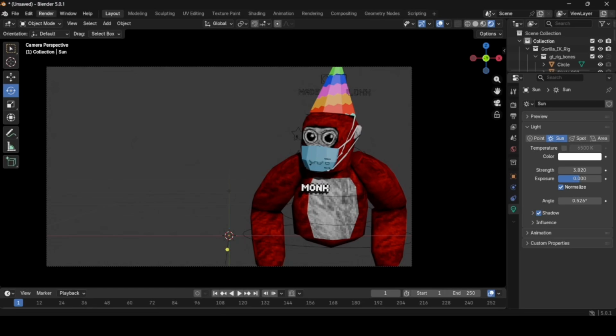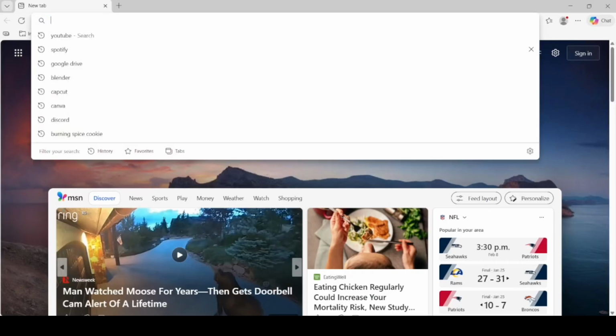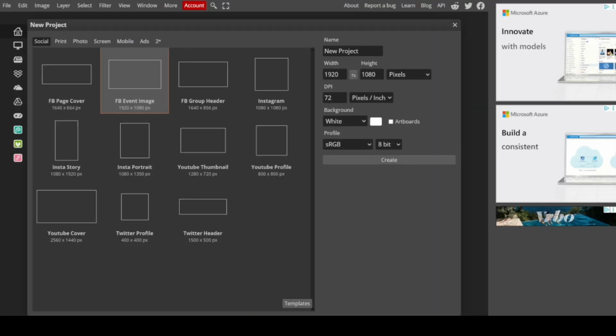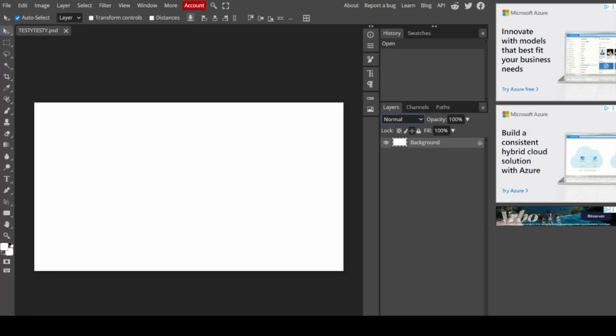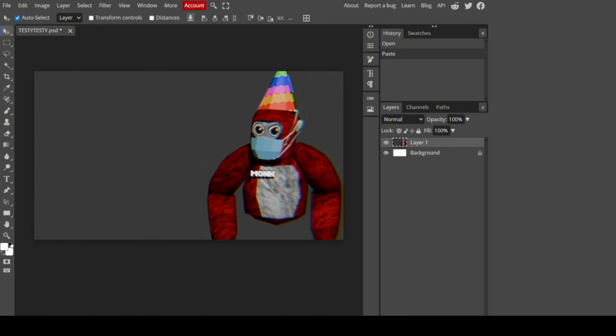Next thing you're going to want to do is render your image. Then you're going to want to click Image, Copy. Next thing you're going to want to do is open Photopea. Click New Project, FB Event Image, and name it whatever you want. Then you're going to want to press Create. Next thing you're going to want to do is press Control V, which pastes in your thing. So next thing you're going to want to do is remove the background.